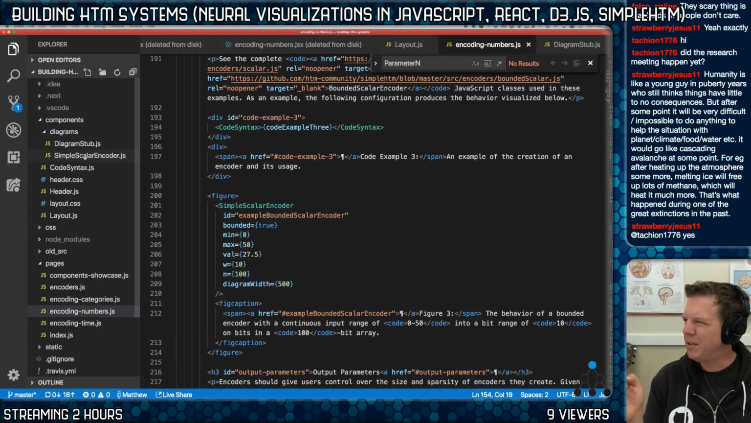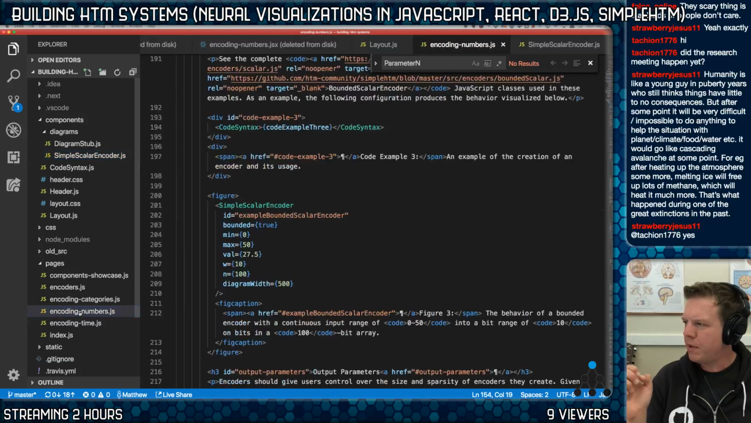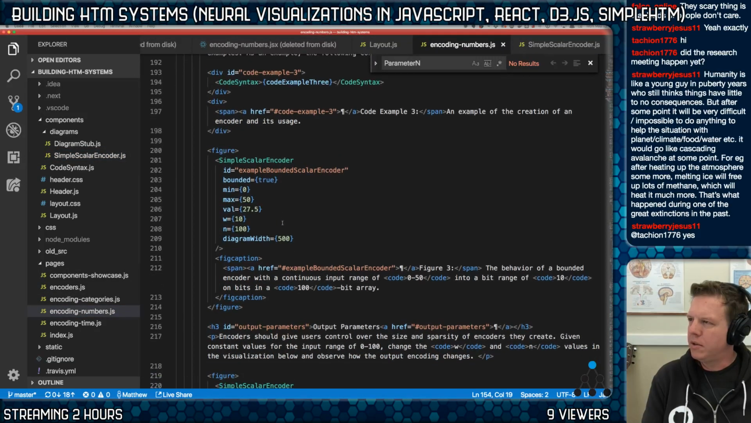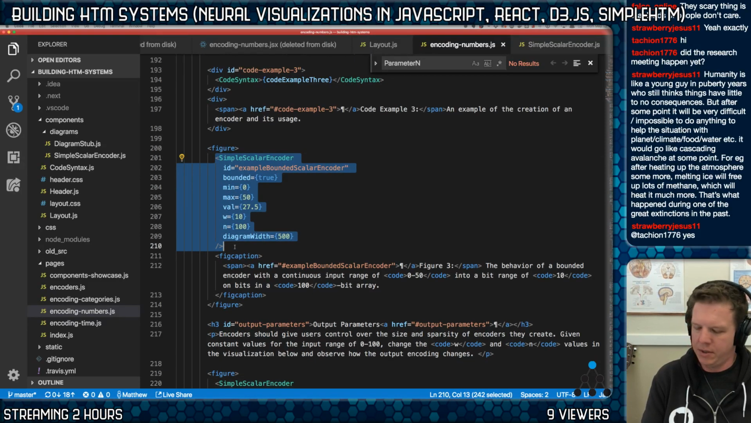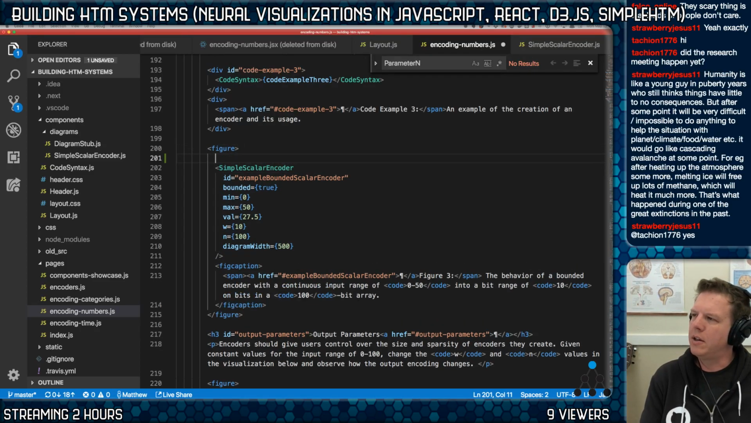I don't think I need to. I'll ignore that. I'll ignore the stub. Okay, so I might create a function elsewhere that I can call. I can call a function like this, right? Something like create encoder or whatever.